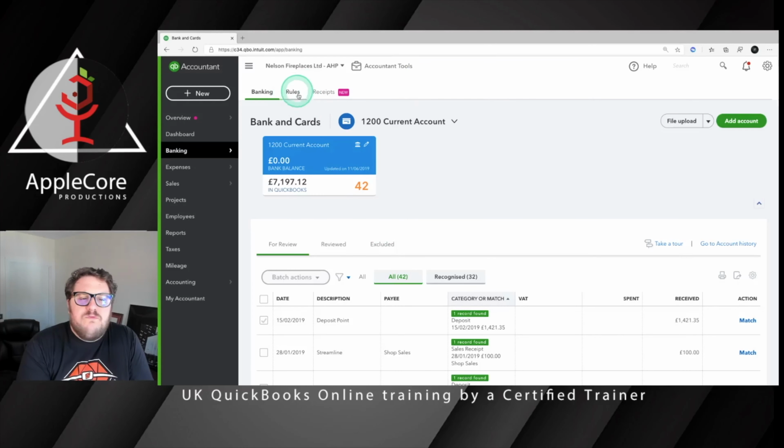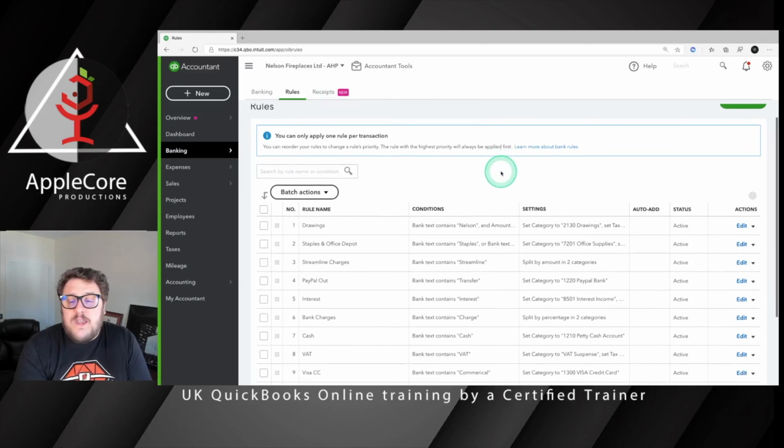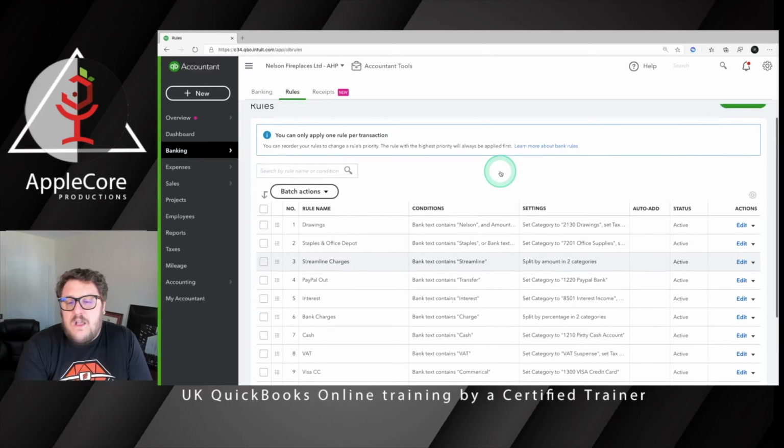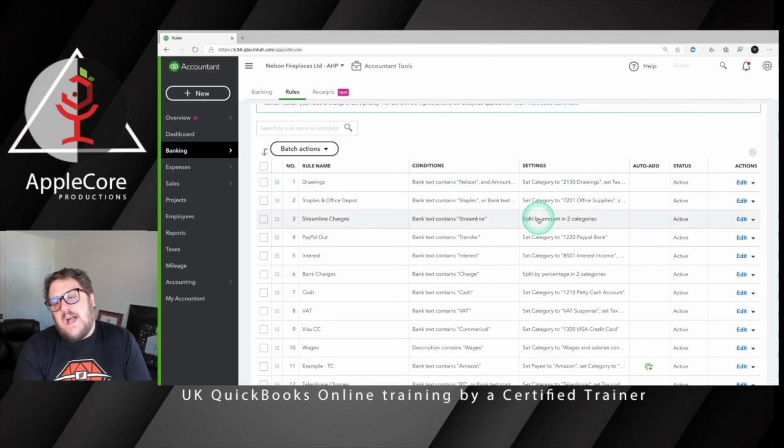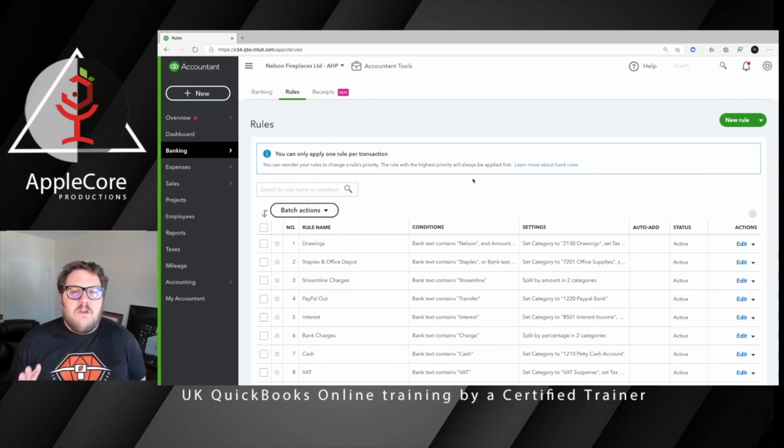Up here, we've got the rules section just on the right of the banking tab. And in here it gives you a list of the rules that I've got. Now, as I said before, this is a client where I've already put in a load of rules, so I've got loads of rules already set out. Now there are 3 ways to create a rule from scratch, but what I want to look at at this moment in time is how we can create one completely from scratch using this page here.